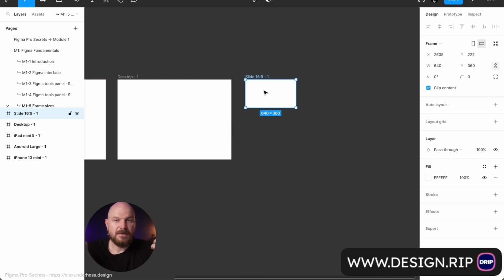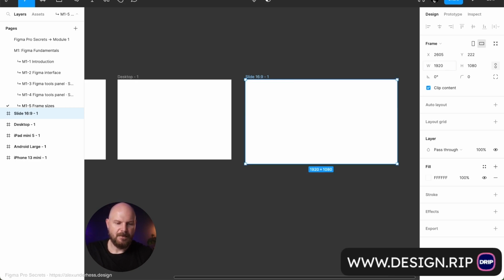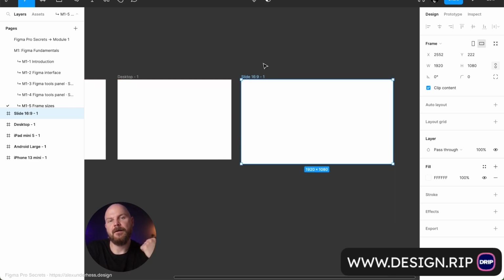Let's imagine that you are designing something similar to a Netflix mobile application. You can design for this size, and then you just scale it up, multiply by 3, and now you have full HD. This is what people will see on the desktop, of course, on the TV. But of course, you will need to make some adjustments in terms of typography and also the number of elements.